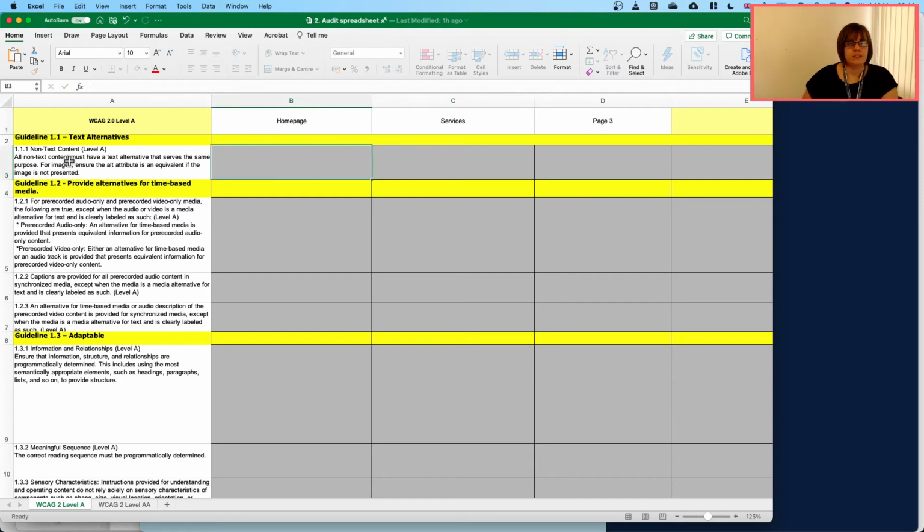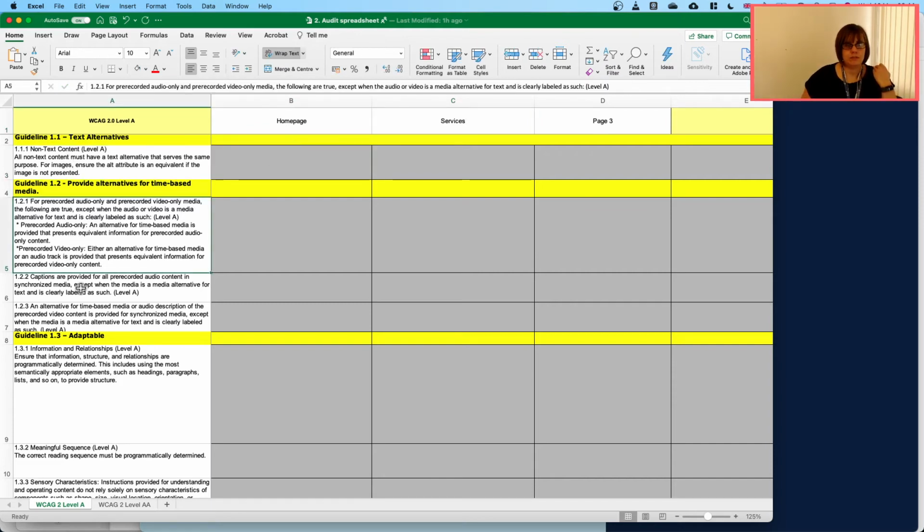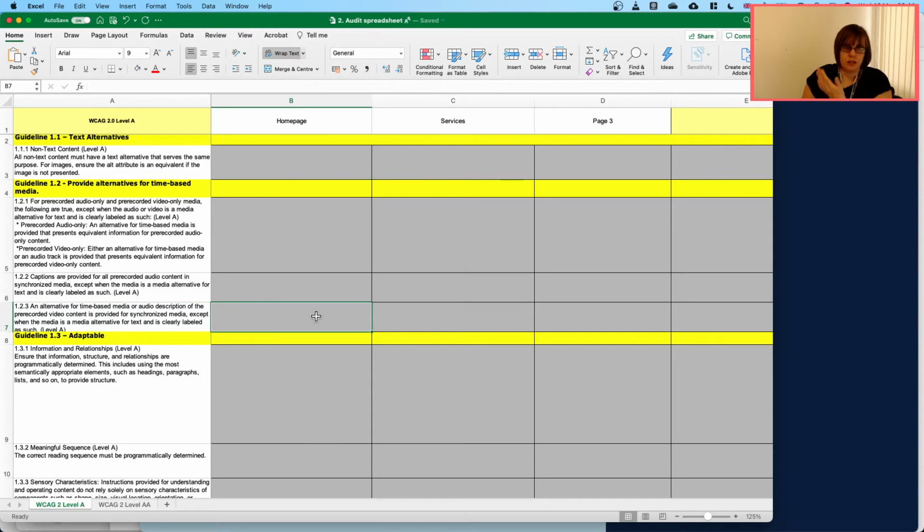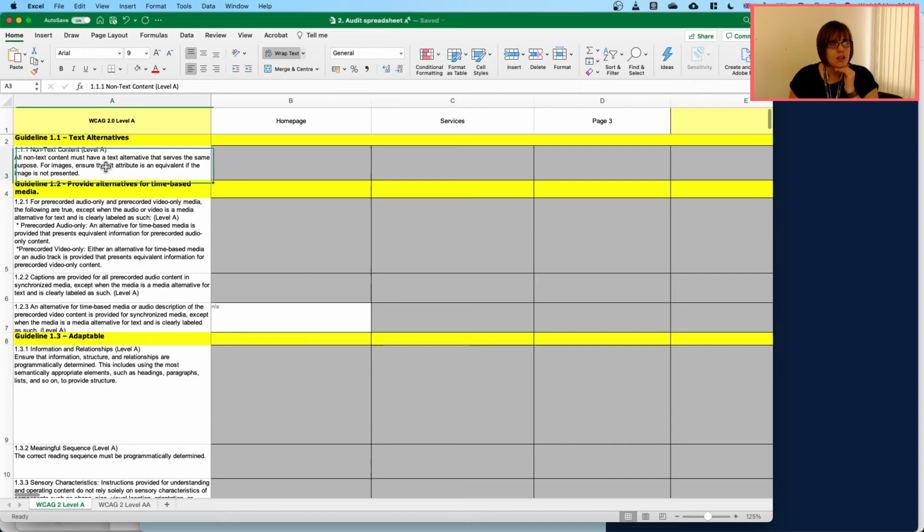So what I recommend is that you divide these guidelines per person, so that one person will do all of the non-text content looking for alt text, and they'll do that across all of the pages. So the advantage there is that someone builds expertise in one particular area, which makes it more efficient to apply across different pages. Some of these, so there is no time-based media, so you would just say not applicable. But let's have a go at doing this non-text option.